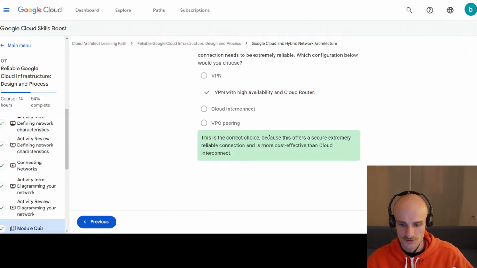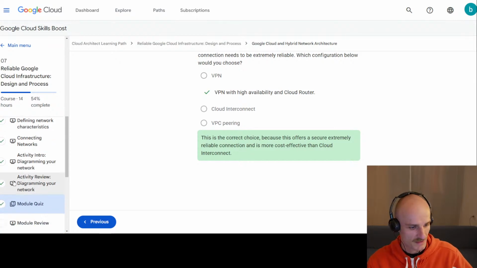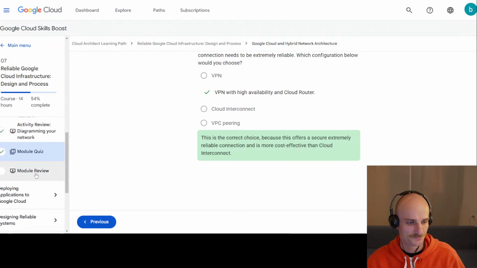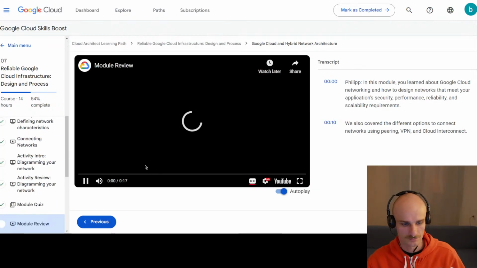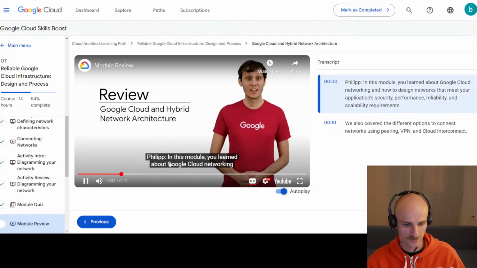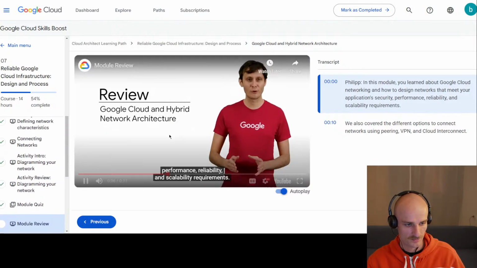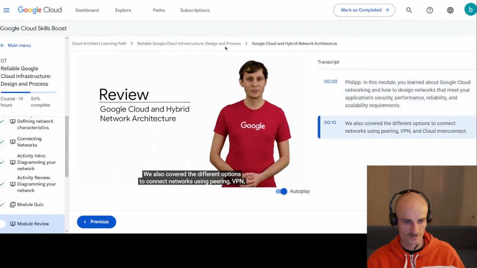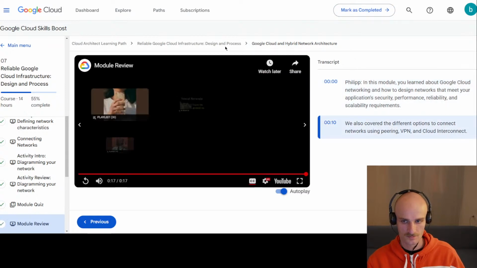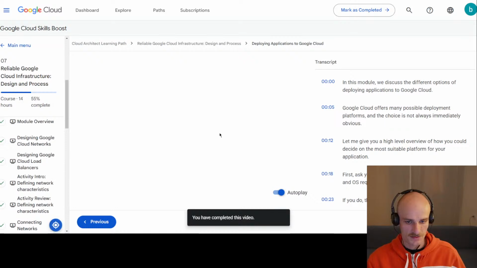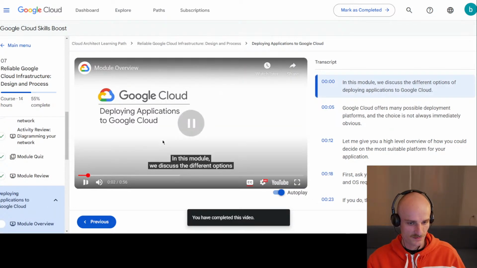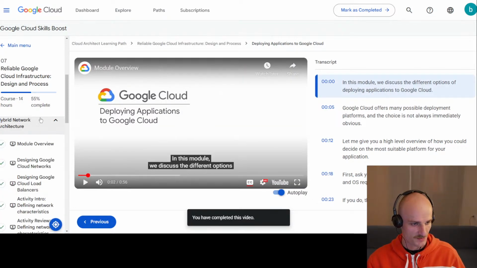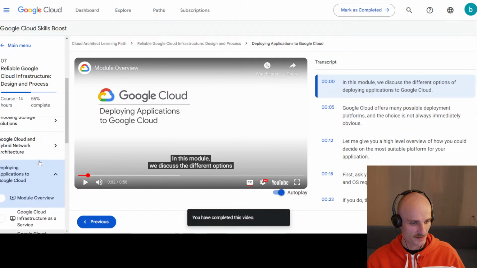So let's go see the module overview. In this module, you learned about Google Cloud Networking and how to design networks that meet your application security, performance, reliability, and scalability requirements. We also covered the different options to connect networks using peering, VPN, and Cloud Interconnect. Nice. Now there's the next module, which will be done in another video.